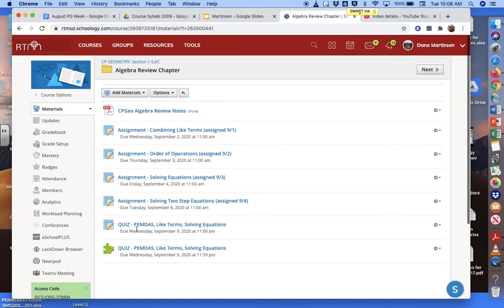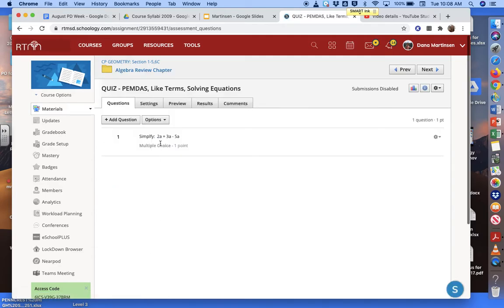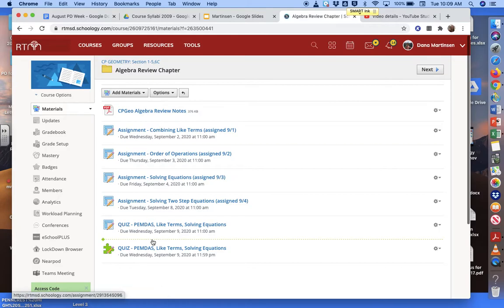When you take the quiz on Wednesday, September 9th, you'll see this sort of puzzle piece here, and that's the quiz online. So you'll be taking the quiz online with me in class, and you'll click on that. I put one question in here so you could see what's going on: 2a plus 3a minus 5a, and you would go through and start taking that quiz there. Those will not be available until the actual time that you need to be taking them, so they'll be grayed out there.